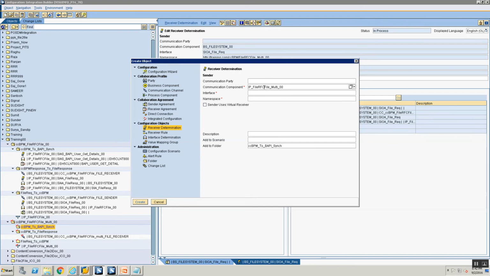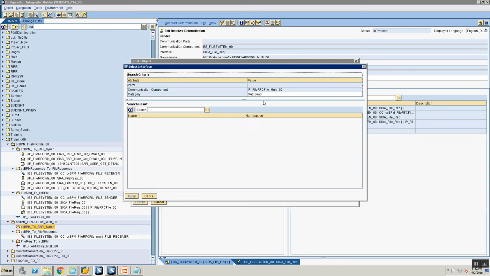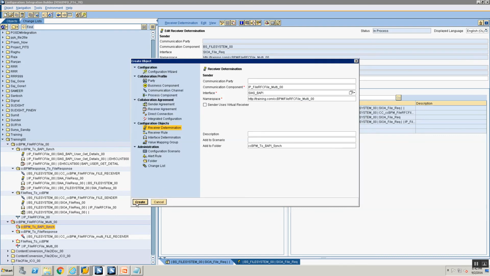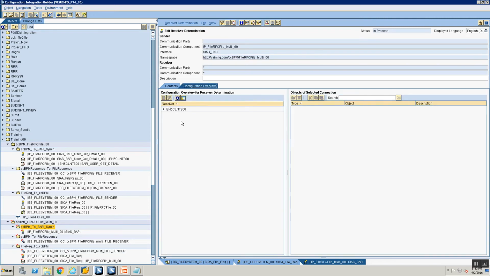So the sender component is RFC multiple. It is going to give me SI abstract synchronous BAPI. I select that, I say create, and my receiver is EH5 CLNT 800. I save my object. So my receiver determination is done.